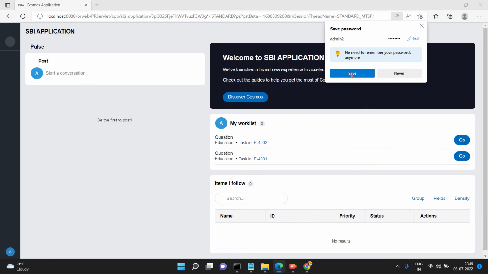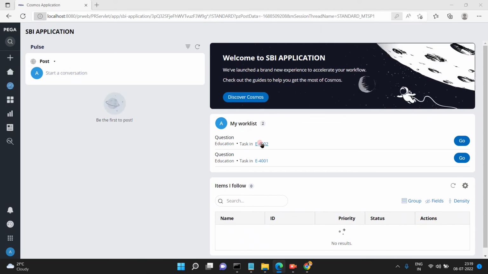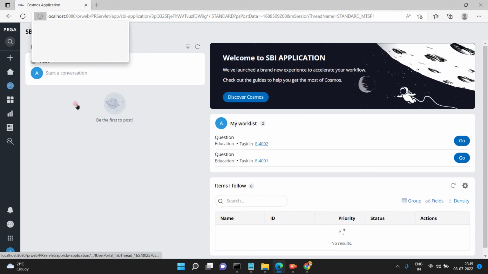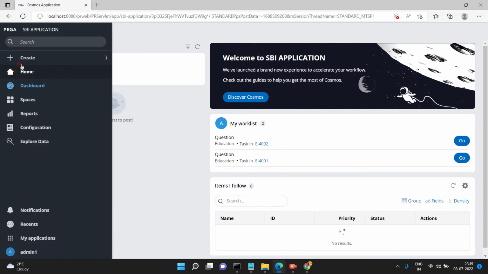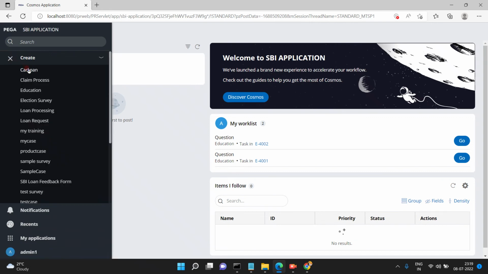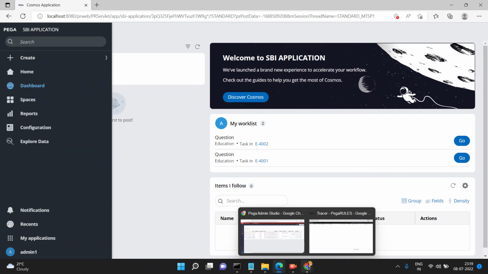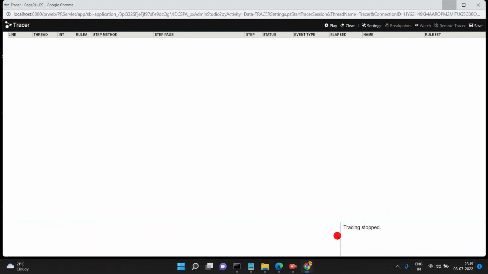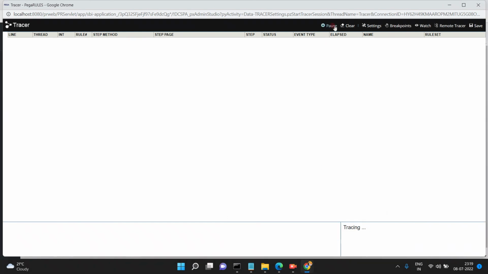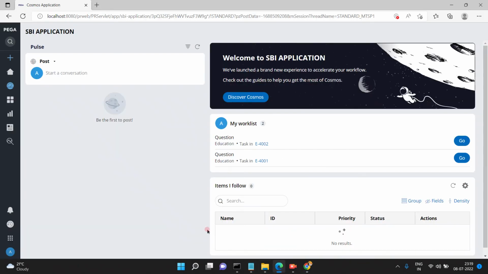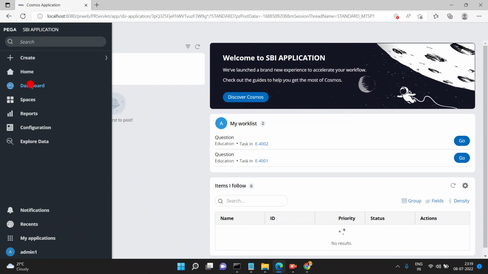Now he is on the landing page. Now if you want to see when the user clicks on any one of these links, for example, when the user clicks on car loan, I want to enable the tracer. Let's see what is happening. Just click on play. That's it, because the tracer is already enabled, right? Dashboard.